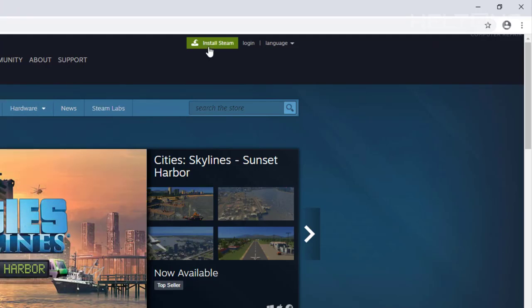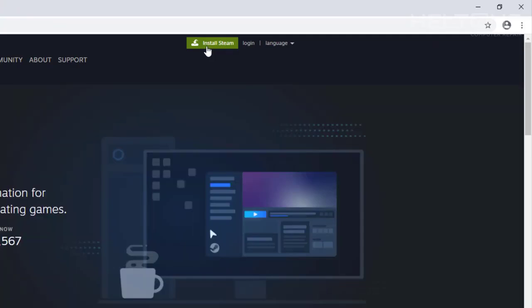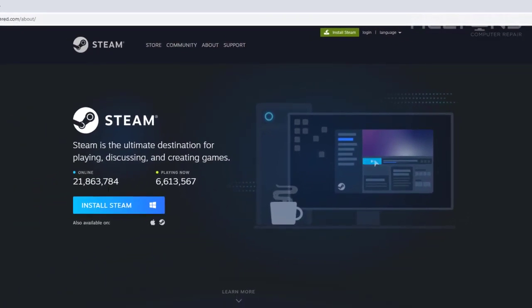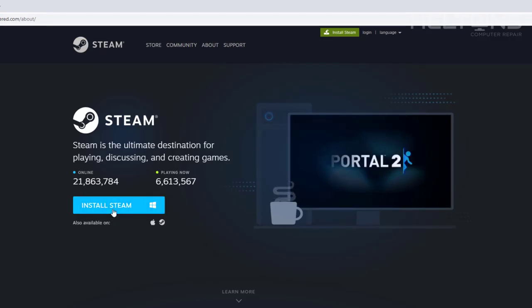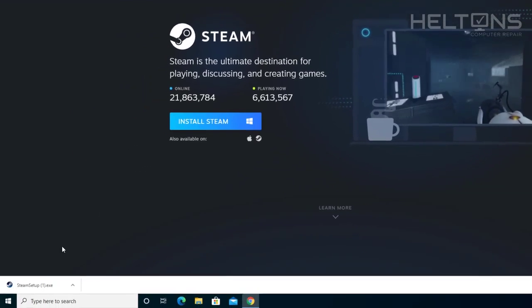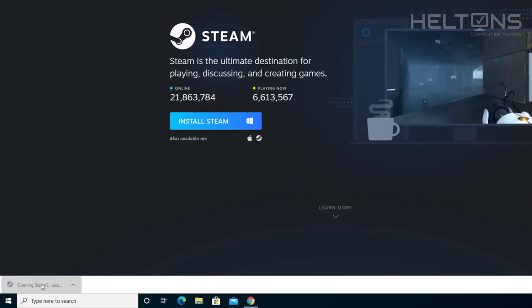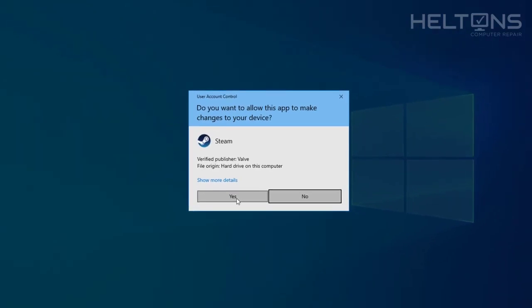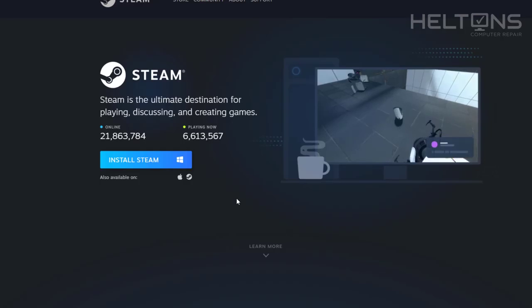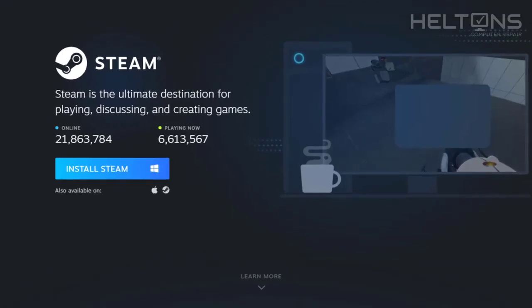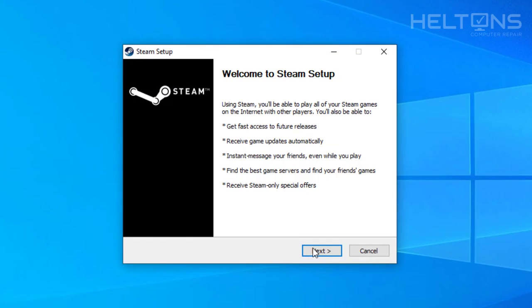What you're looking for is on the right side where it says Install Steam. Click that. And right here you'll see Install Steam. Go ahead and click it again. And here's the file. Go ahead and run it. You'll probably be prompted for this. Go ahead and press yes. I'm going to exit the browser because I don't need that anymore.